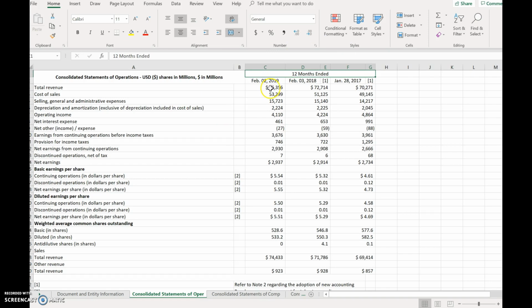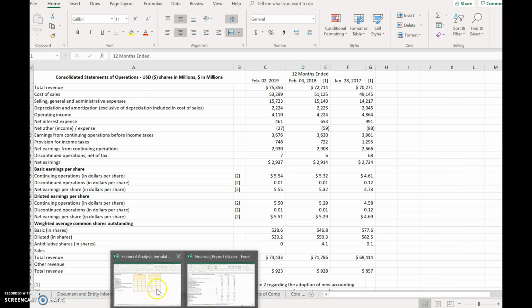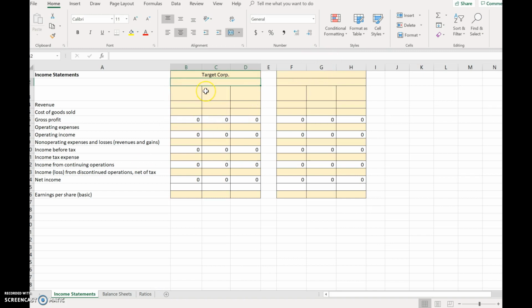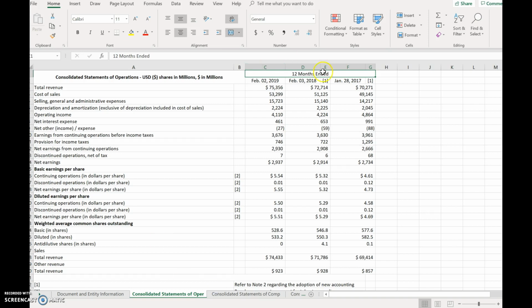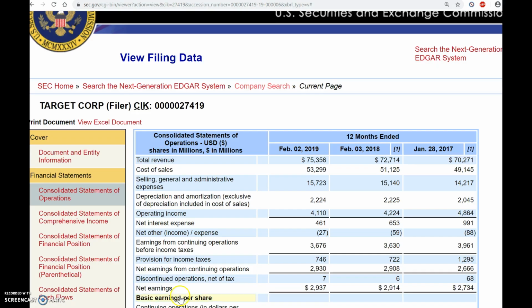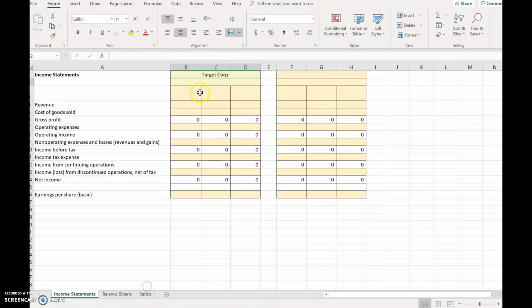I want to take the data that's in here and use it to update my template. This is a standardized format that all students are going to use. First thing that I want to do before I get started with the numbers is update the header fields. I have the company's name. I want to state whether these numbers that I see here are in millions or thousands. In this case, it's in millions. So I want to update this as dollars in millions.